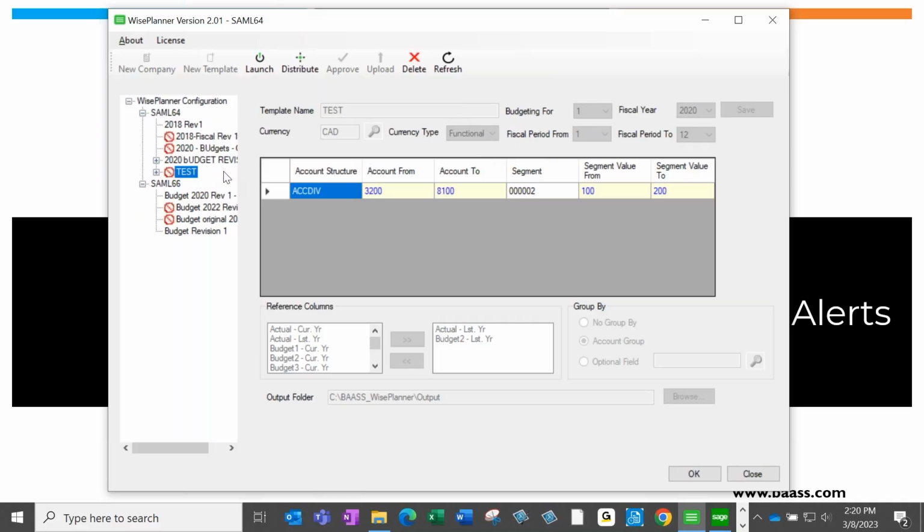So I have a company. I was mentioning that you can do your budgeting for multiple companies. In this case, I'm connected to Sage 300. So I have templates for 2 companies. One is called SAML64 and one is called SAML66. So if you have multiple Sage companies, you're able to continue and create more templates.